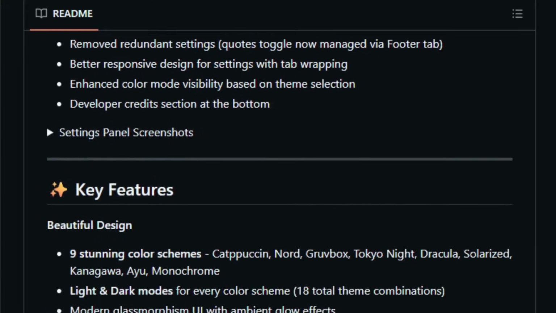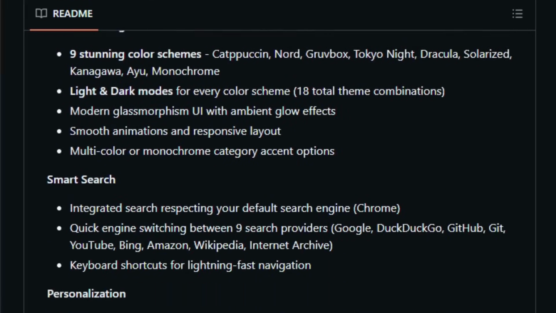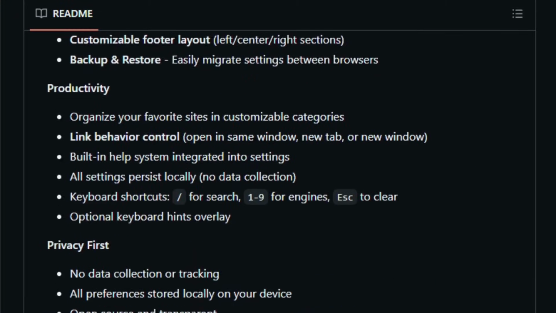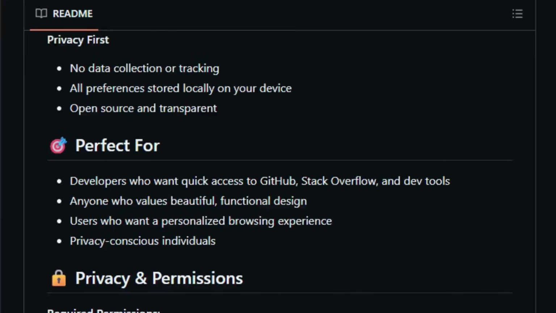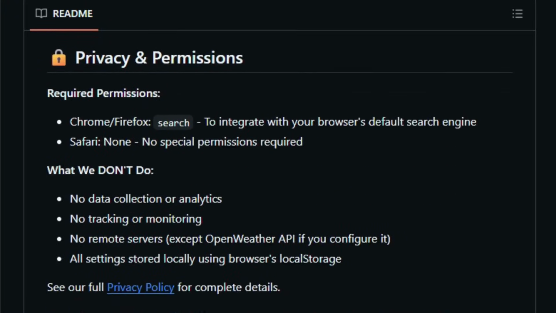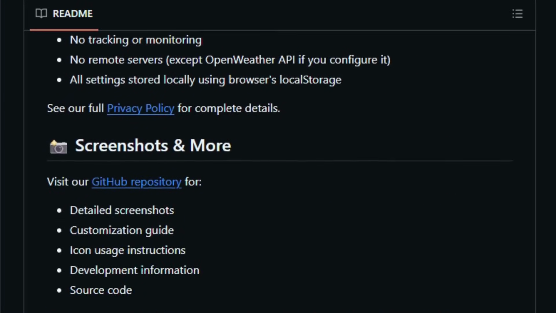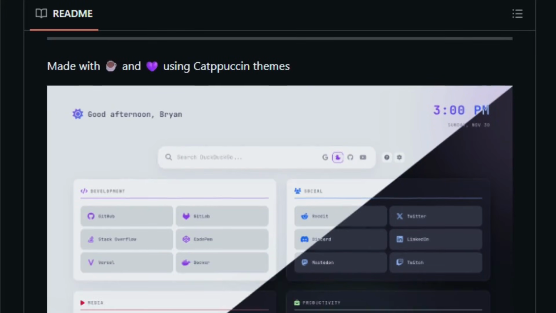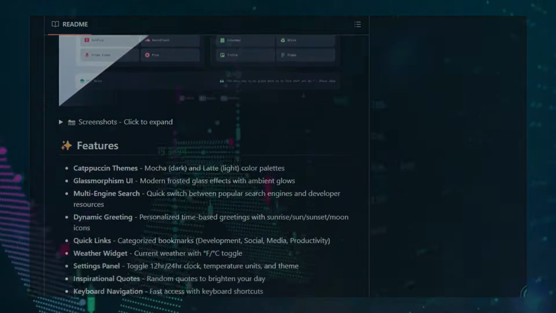It ships with multiple color schemes and lets you organize favorite sites in categories that feel smooth and personal, with settings like temperature units and footer widgets that reflect your preferences. Built for users who value privacy, organization, and style in their daily browsing, it turns every new tab into a personal dashboard. Try it and see how your browsing rhythm changes.